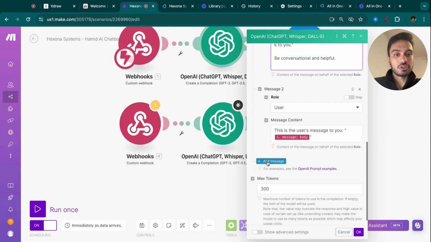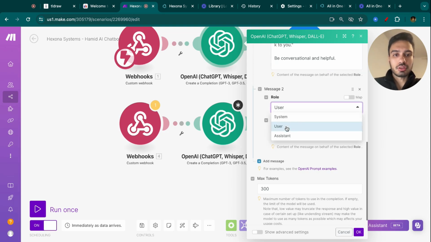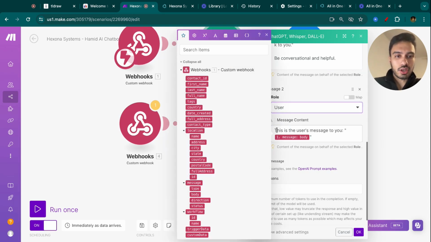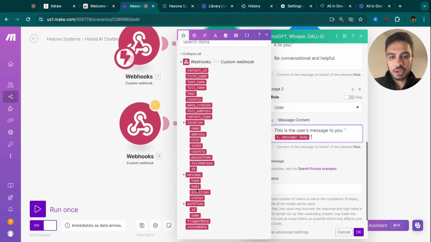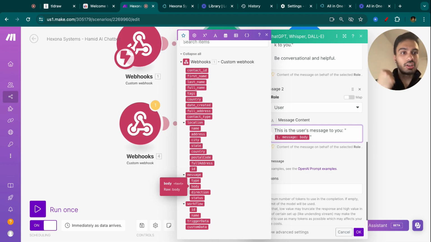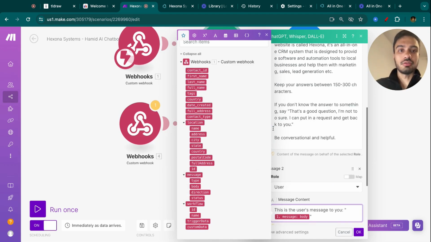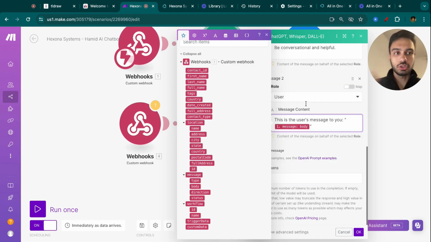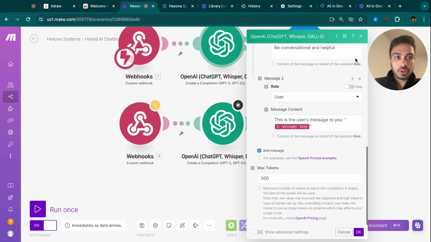So you click add message to do a second one. And for this one, you pick the role as user. And then you just say, this is the user's message to you. And then for the custom variable, you just pick body, message body. And now OpenAI is receiving the message. And now it knows how to respond because we gave it instructions over here. So that should all make sense. Same as Zapier. And then you click OK from there.